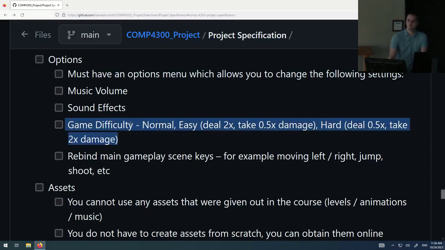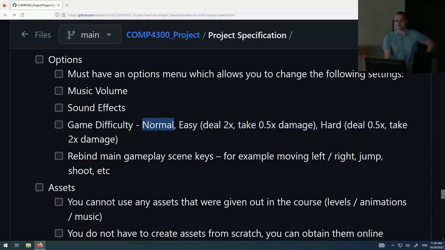Game difficulty. So your game is going to have different difficulties. You can implement whatever difficulty type thing that you want. However, the thing that I suggest as the easiest: a normal difficulty, an easy difficulty where, for example, you deal double the damage and you take half the damage, or hard, where you deal half the damage and take double the damage. Okay? So you have to have 3 difficulties, easy, medium, hard, or something else along those lines that's more clever than this if you want to.